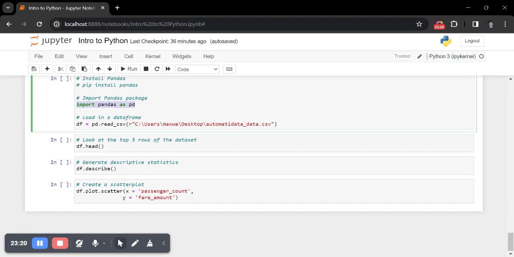So here we actually load in a data frame that is on my desktop. I will store the data frame in a variable called df, of course, an abbreviation for data frame. I call upon the pandas package, and then I specify that I want to use the command read CSV. What this allows us to do is to basically take a CSV from a given file location and load it into Python.